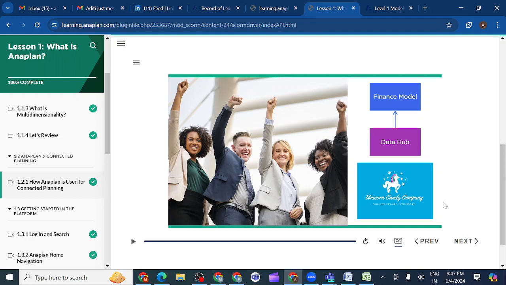So you can see, even for consolidation purposes we use a data hub. In the data hub we store the data and we pull data from one place to another place. So this is a major thing we do generally.